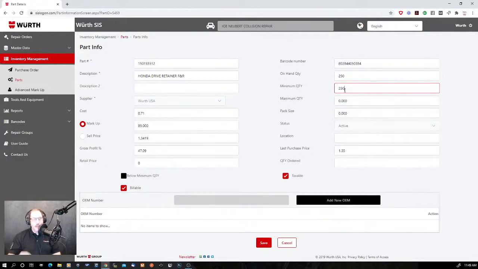Boy, I can talk today. Parts below minimum screen. It's below. It's taxable. Okay, so I've got my markup. My cost is 71 cents. I have an 89% markup here. So when I sell this, it should be $1.34, maybe $1.35, depends on how the rounding works. Okay, cool. All right, got everything set up. Pack size should be 15, but we'll see what it does when I click save. All right, cool.